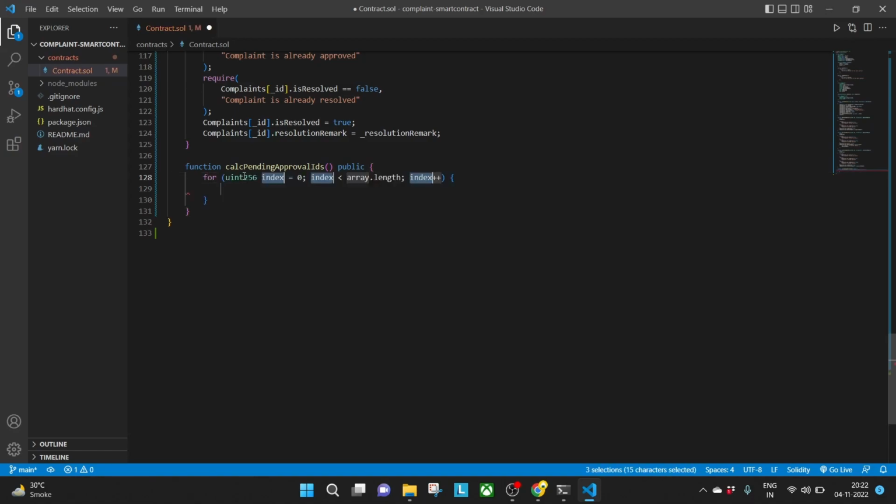So we will have a for loop here. There will be I, and it won't start with 0 because our first ID is 1. We start with 1. Instead of array, let's call it next ID. It runs up to the next ID, and I++ is standard. Then we'll add an if statement to check if the complaints of I is approved is false. If it is not approved, then there is no point going ahead.